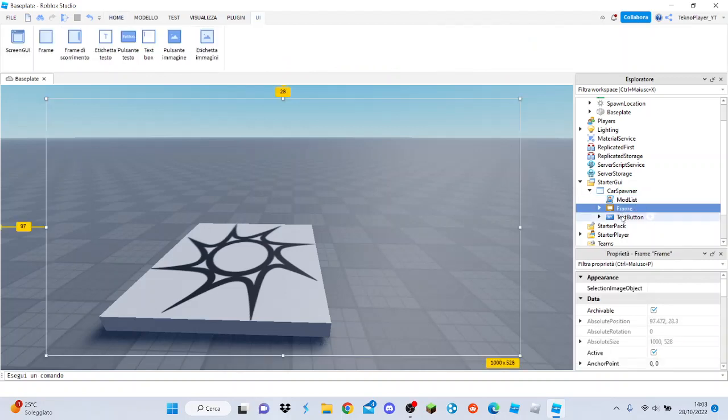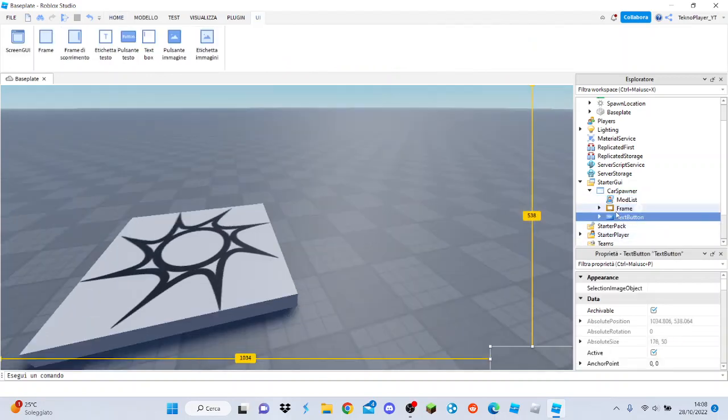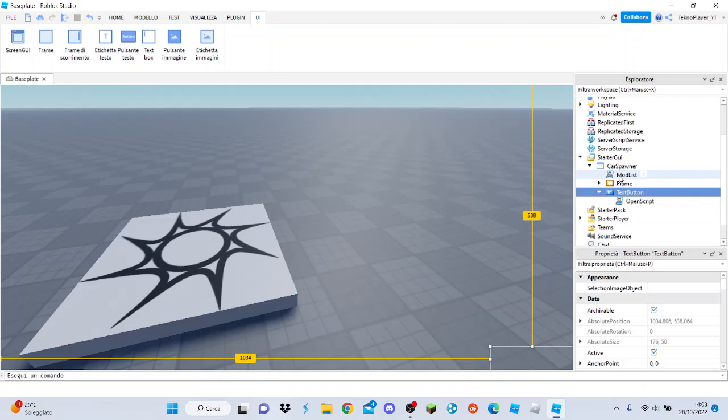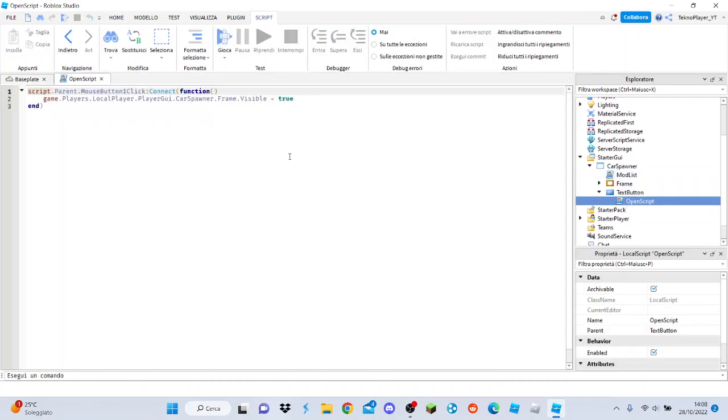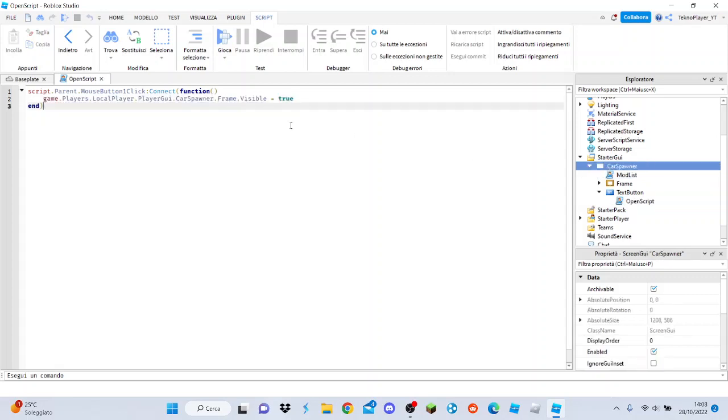Then the next thing we're going to look at is the text button. This is the text button that the mod list changes. And the OpenScript works like this. It searches for a car spawner object in the local player's GUI, so in this case, in the StarterGui, it's the same. And of course, make sure that this name here and this name here correspond exactly. Otherwise, the script will not work.